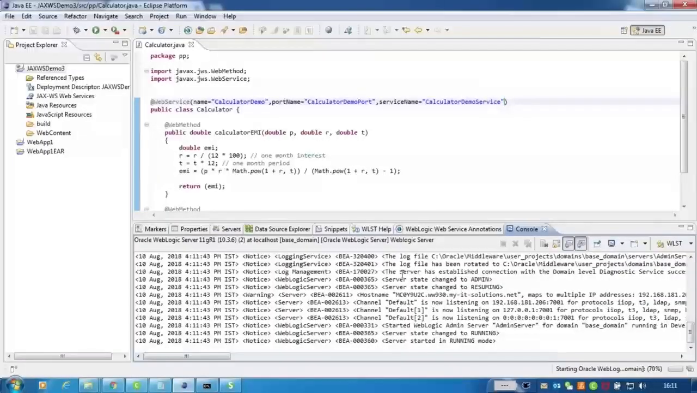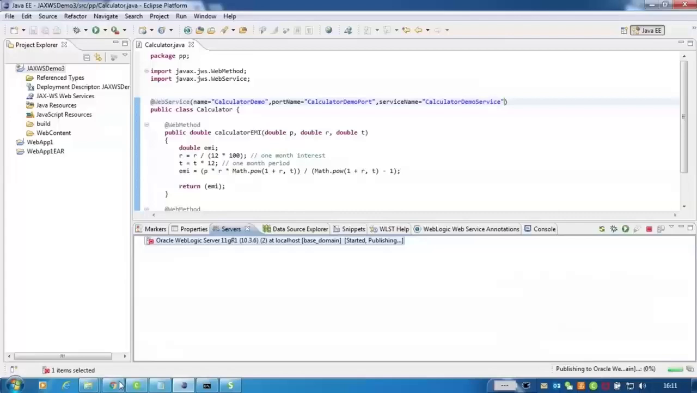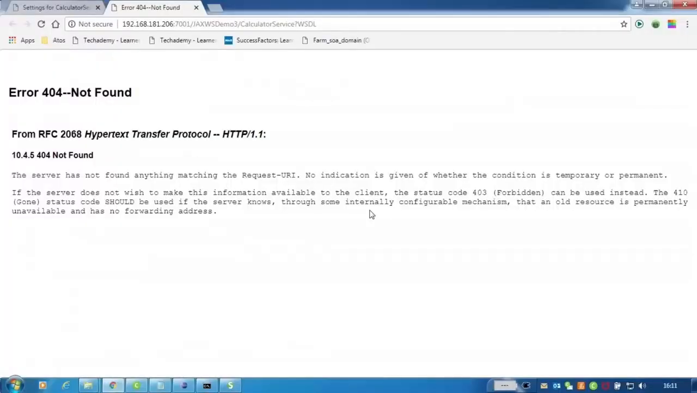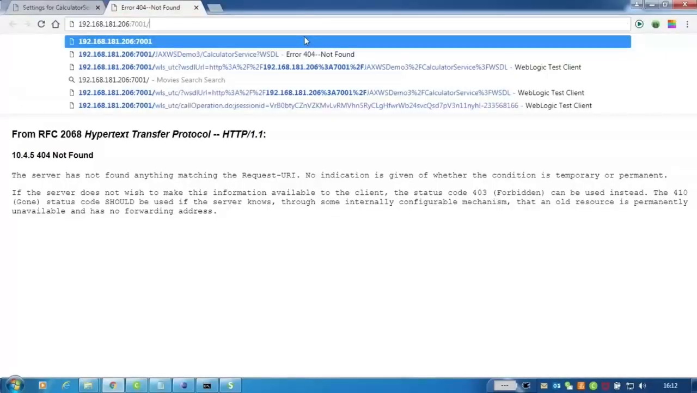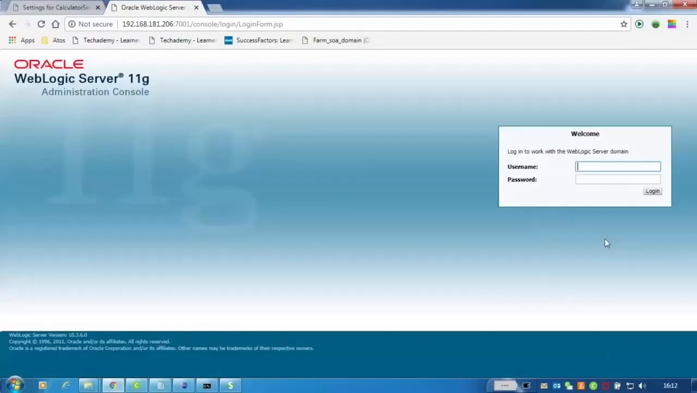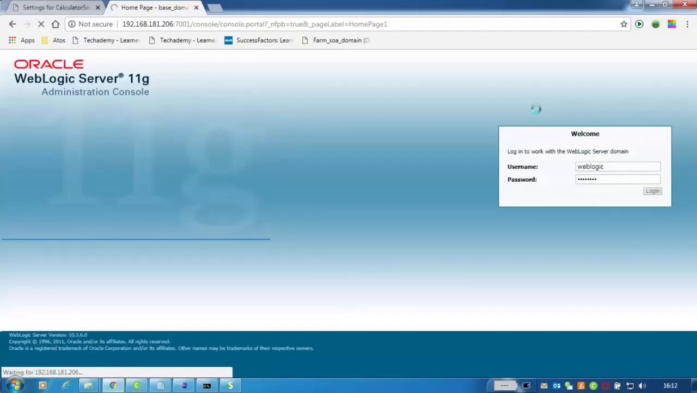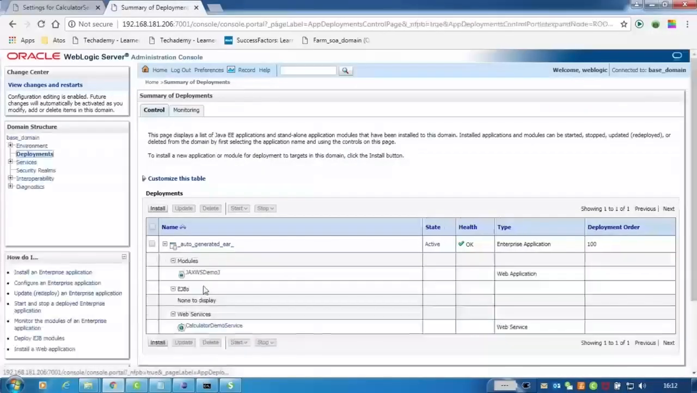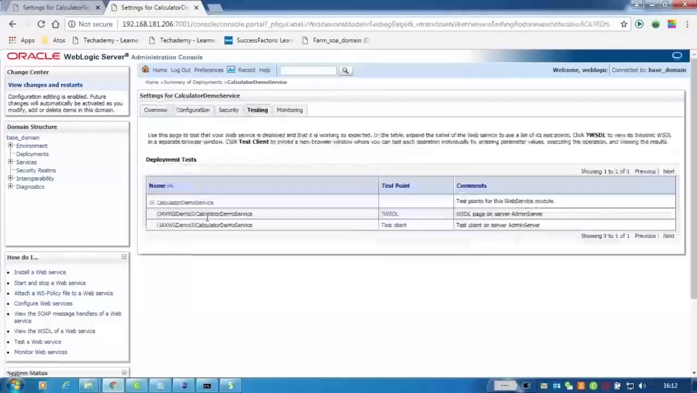For the second time, if I want to see the WSDL, come to the deployment, and this gets deployed, and let's see the WSDL file. This is the WSDL file.